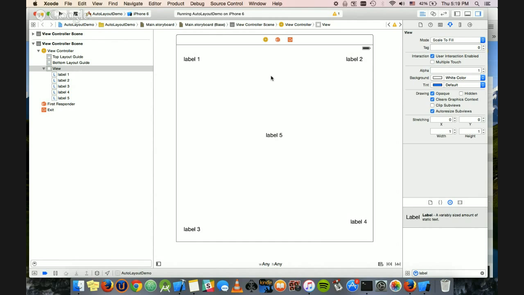There are actually two ways to create constraints. The one that we're going to be using is Interface Builder, but you can also create constraints programmatically. So we're going to focus mainly on Interface Builder, and we're going to talk about three different ways. The first one that we'll show you is to use guidelines.